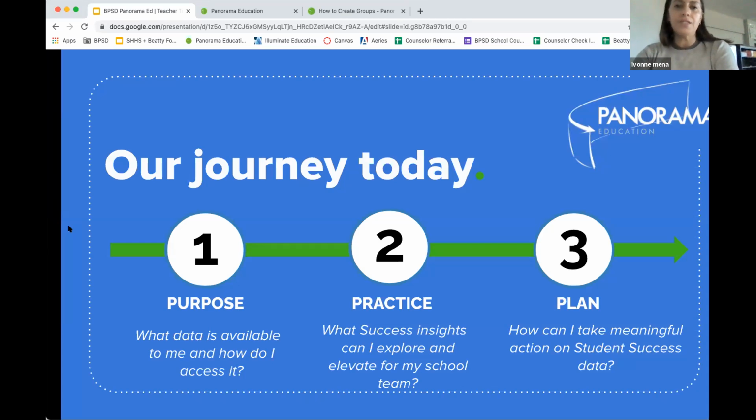And so our journey today is one, the purpose is to learn what data is available to you and how to access it. Practice what success insights you can explore and elevate your school and your grade level teams, and plan how to take meaningful action through your students' data. So how to better assist them to make groups, and again, individually, how to help them, not just academically, but also socially and emotionally.